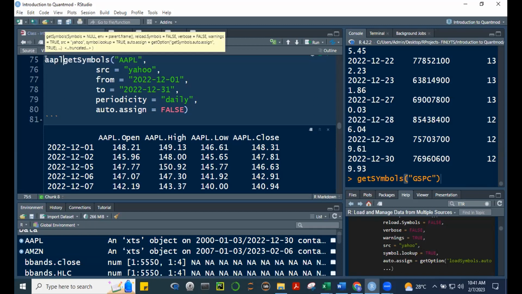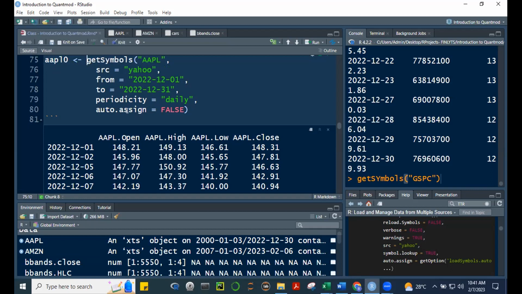Okay, small letter natin to distinguish. AAPL0. Okay, I'm creating this object AAPL0. Get symbols and then auto.assign is equal to false. We use auto.assign is equal to false if we want to be the one to name the object ourselves. Kasi kanina auto.assign is equal to true, di ba? Hindi natin binigyan ng name, automatically si R ang nagbigay ng pangalan na AAPL.